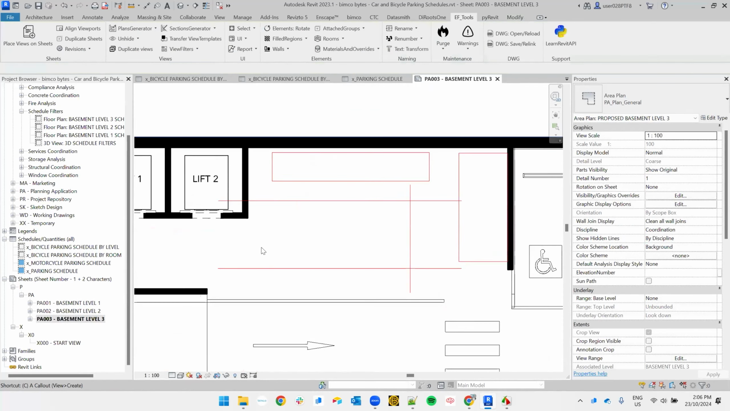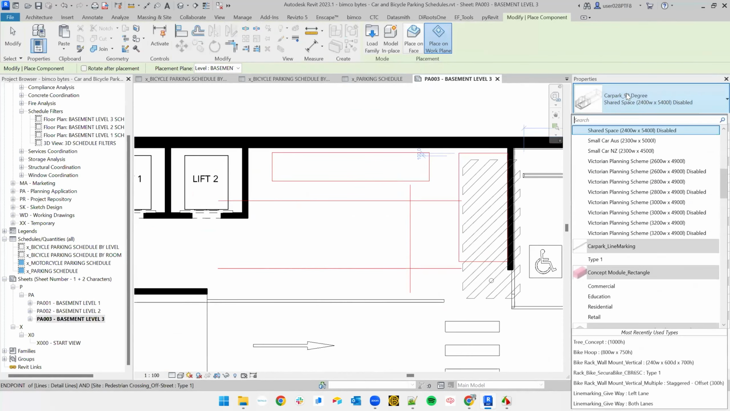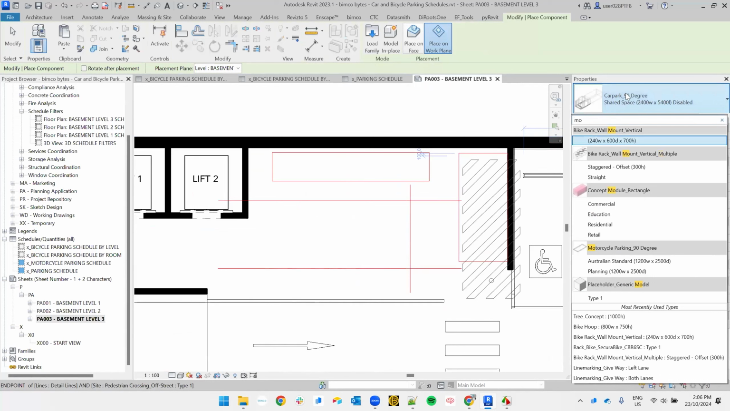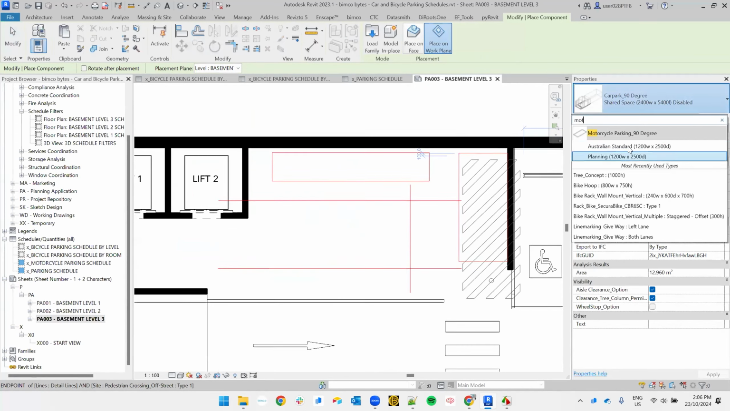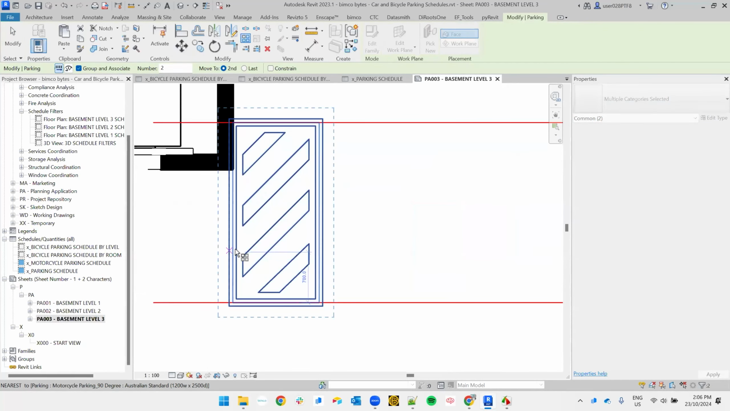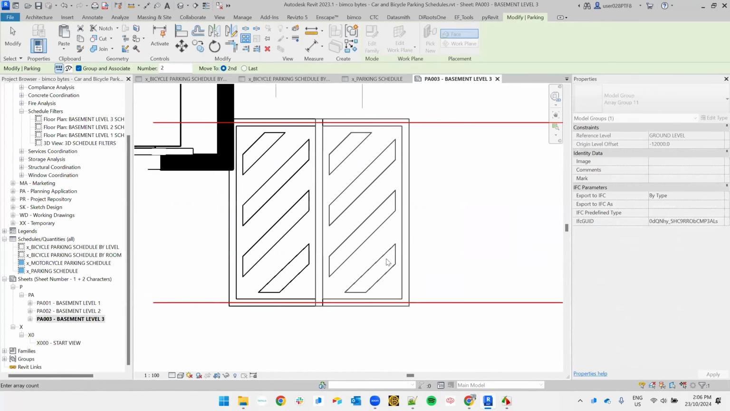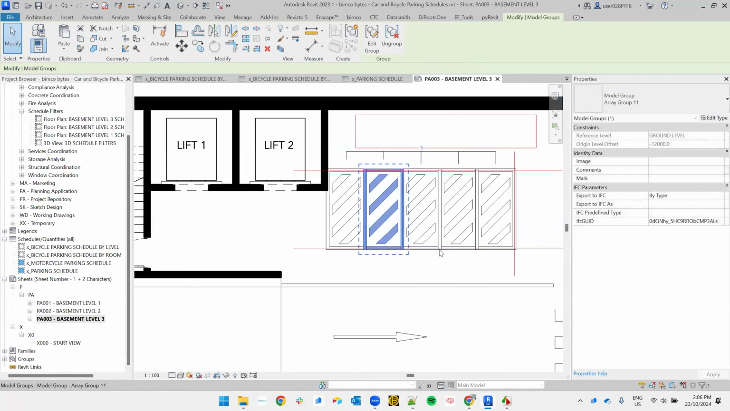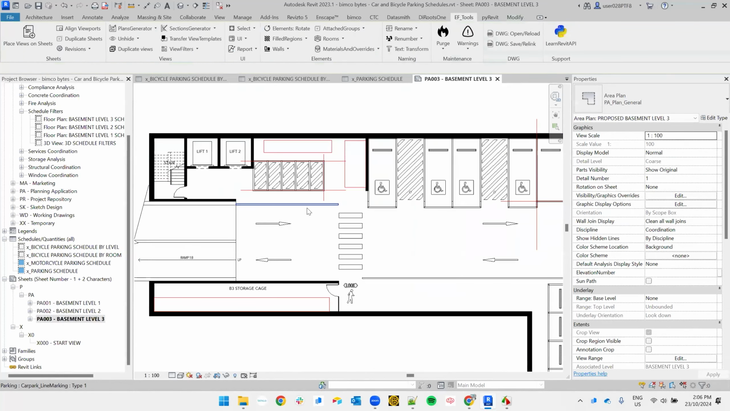Finally, let's pop in some motorcycle spaces. So component, we've got motorcycle spaces. Again, just a rough Australian standard here. We'll pop one in here, use the array tool, make sure it's on second, and place in, say, 5. Okay, so that's coming together nice and quickly.